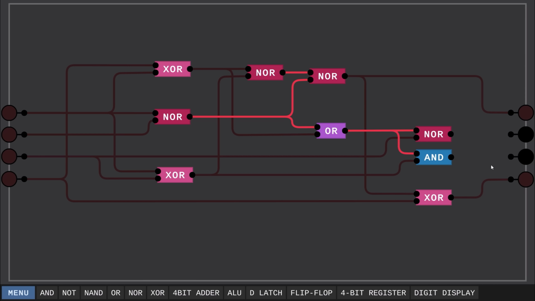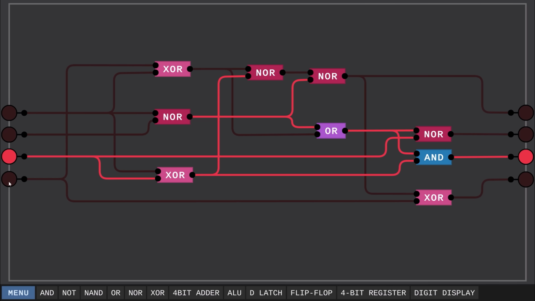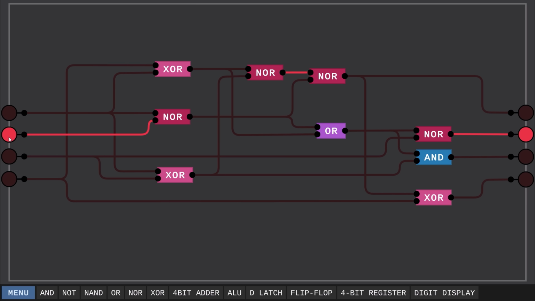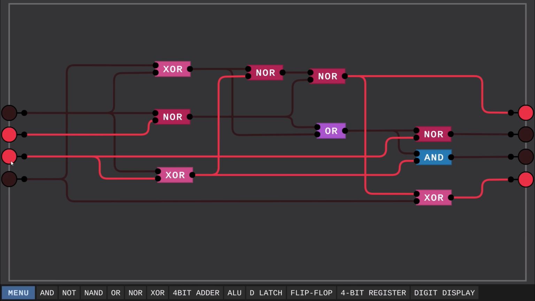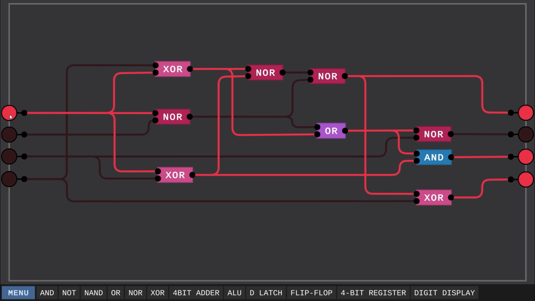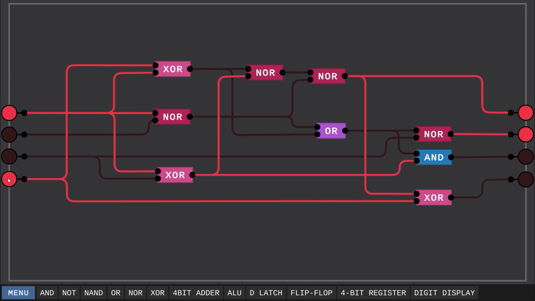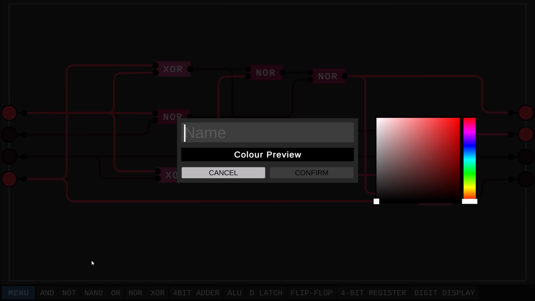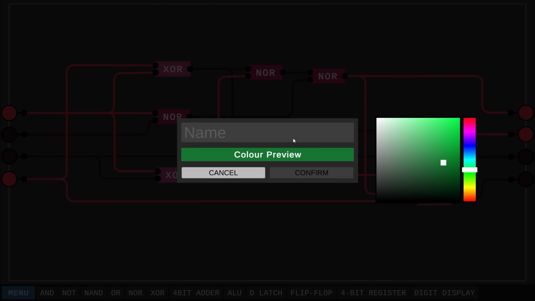Let's quickly verify that this actually works though, so the output should be the same as the input for 0, 1, 2, 3, and 4. Then 5 should give us 8, 6 should give us 9, 7 should be 10, 8 should be 11, and finally 9 should be 12. Looks good to me, so I'll go save this quickly, and let's just name it Dabble.